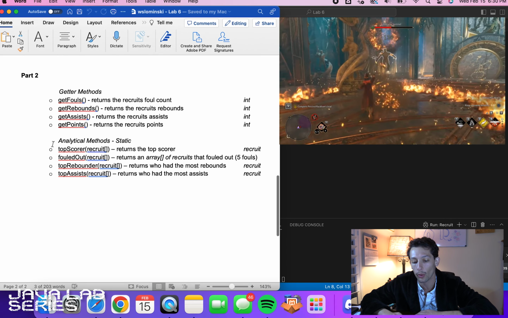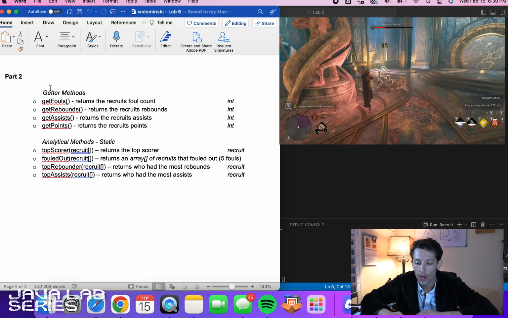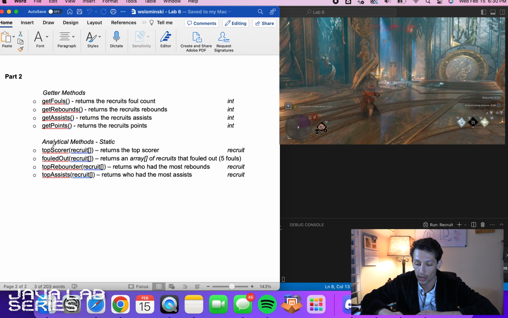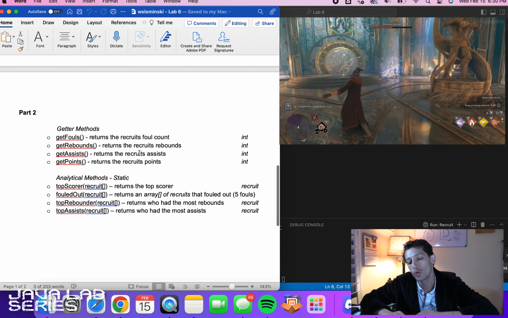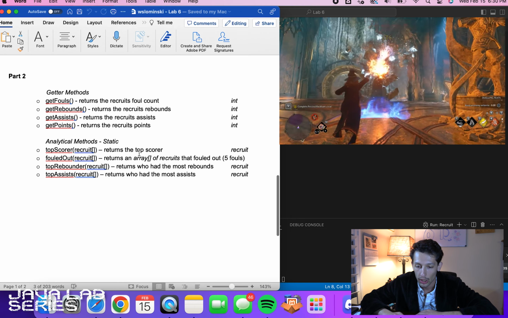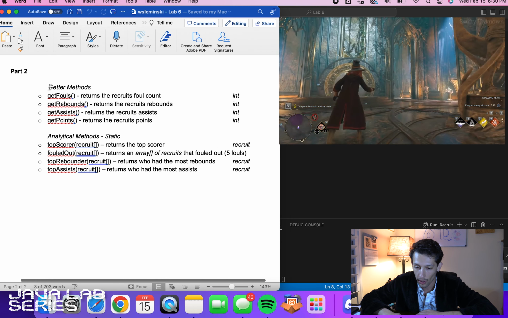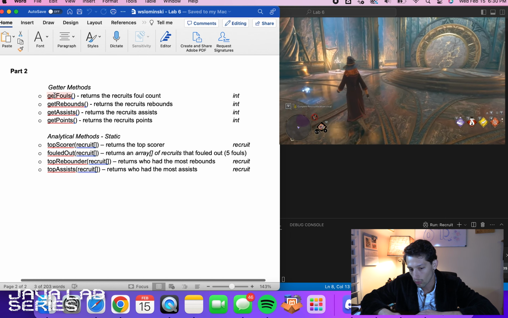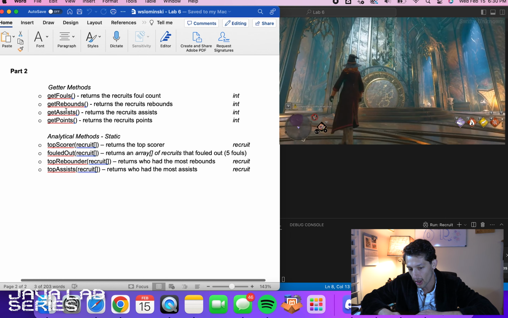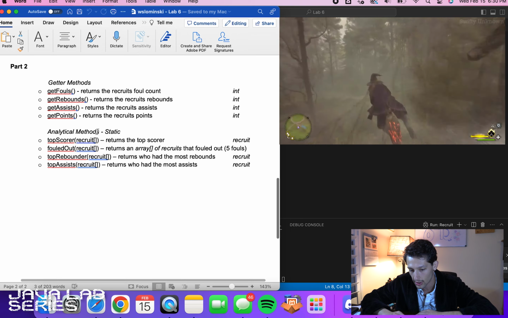This week, what we're going to be working on is our getter methods and analytical methods. So we're helping Coach this week run some methods to figure out who's the best player on the team. And we're going to do that by first creating some getter methods, which are going to return what they say. So we're going to either return the fouls, the rebounds, assists, or points.